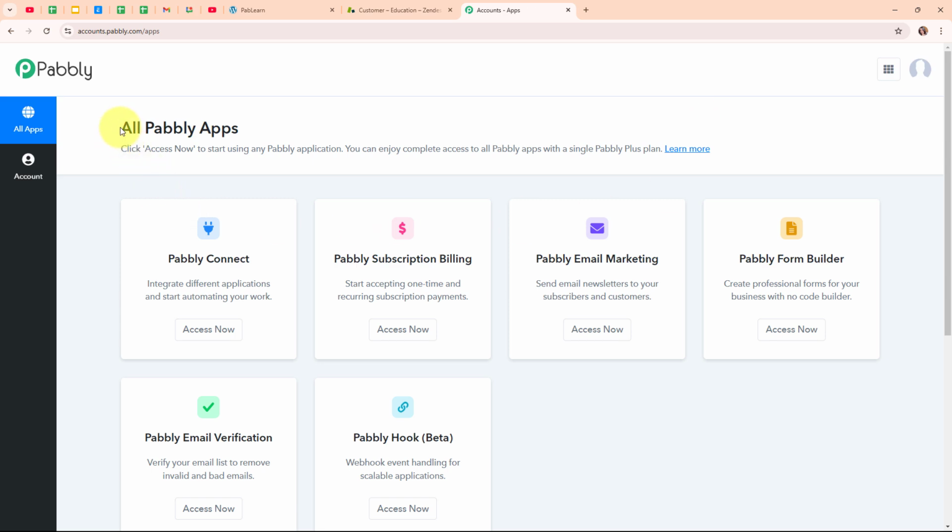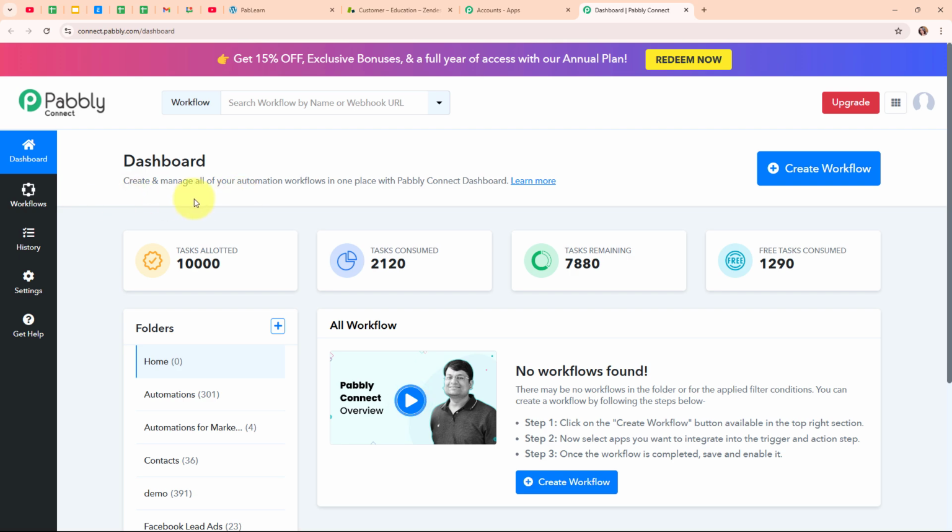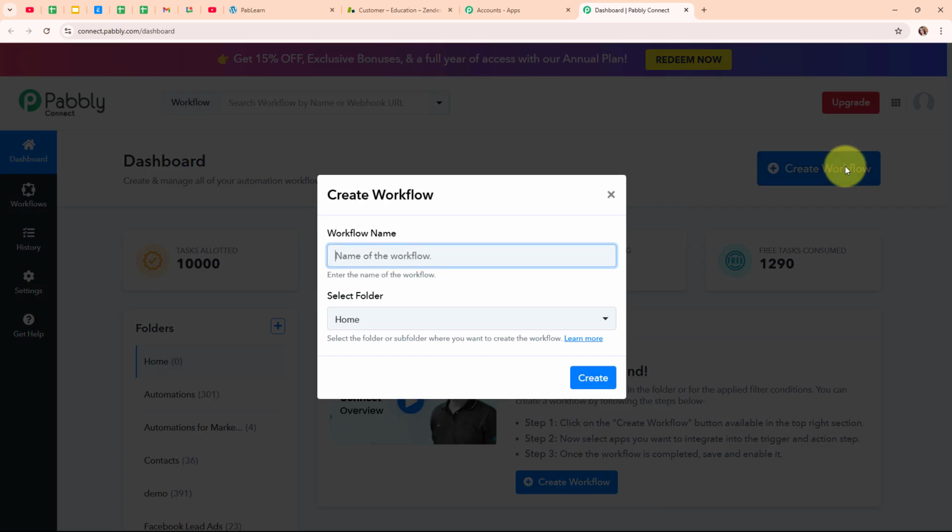Now after signing in, here you can see all Pabbly apps window where you can see all the applications of Pabbly. Here to integrate my applications, I'm going to use Pabbly Connect. Now this is the dashboard of Pabbly Connect and here to build my connection I need to create a workflow first. So for that I'm going to click on this create workflow button given on the top right corner.